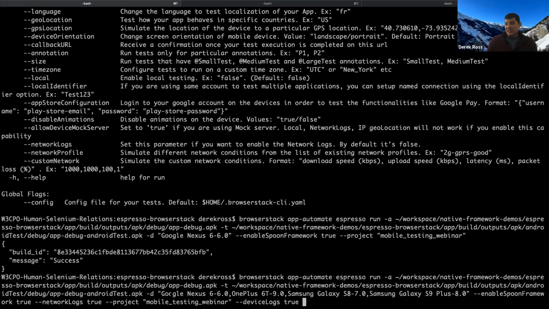So now in my -D, I have the 6.0, I have a 1+ 6T with 9.0, an S8 with 7.0, and an S9 with 8.0. I have my Spoon framework enabled, and now I want to add debugging tools. So I'm going to do --network logs set to true. I'm going to have my project set to mobile testing webinar, and then I'm also going to set --device logs to true.